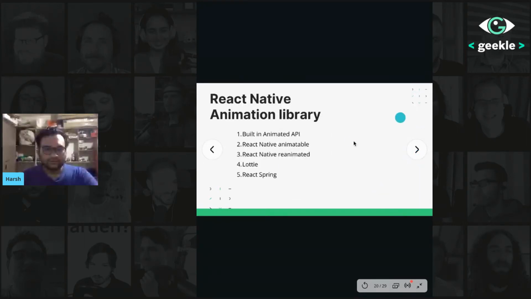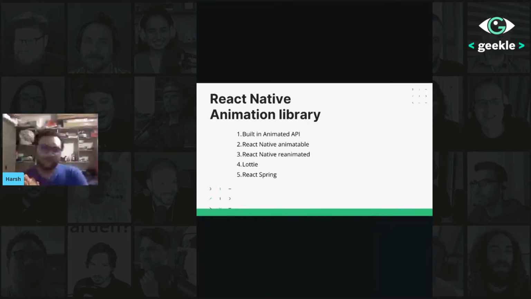So let's move to React Native. We already covered what micro interaction is and what a UI animation is, and we are moving on to React Native animation libraries. I hope you all know what React Native is. React Native is a cross-platform app framework that provides cross-native app development features, so you can create both Android and iOS apps using a single language, a single codebase.